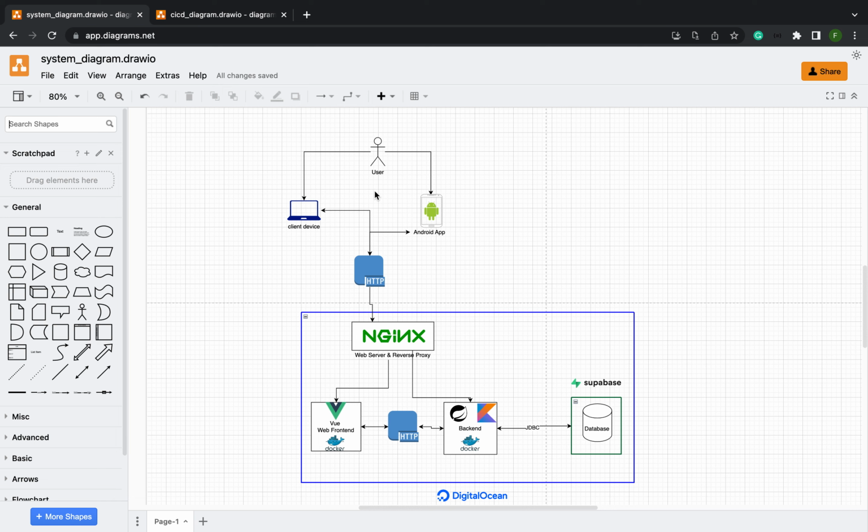And yeah, and then of course also the web client. So basically, when a user uses his notebook or computer and opens his browser and tries to access the web page, he will get redirected to our Vue 3 application, which will be written in TypeScript and which will also run in a Docker container on the Digital Ocean Droplet.